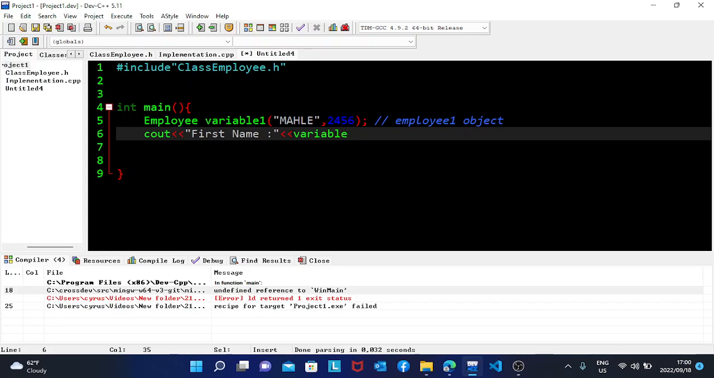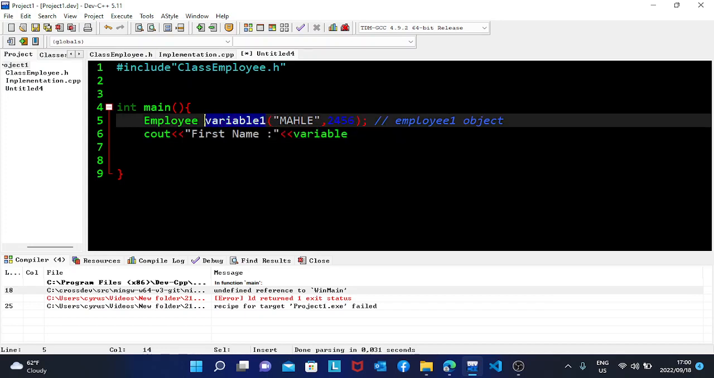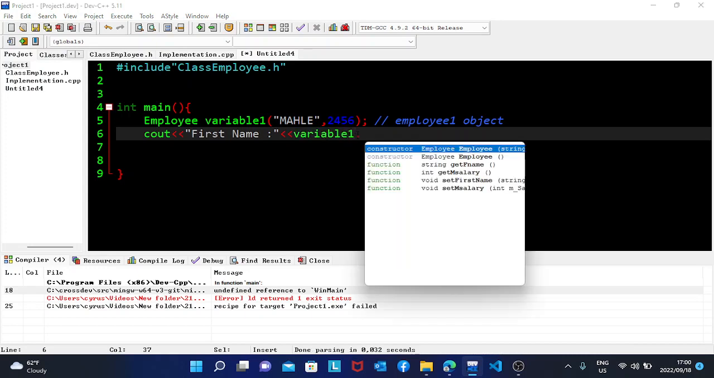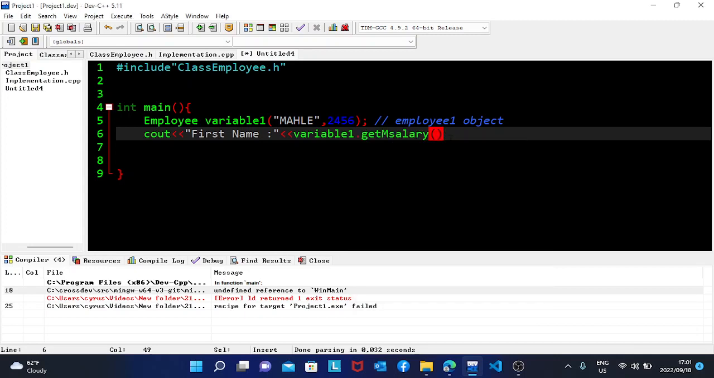Oh, there's something wrong. Whenever I press dot and nothing pops out, that means there's something wrong. For instance, look now, I press the dot operator, nothing pops. That means my variable, I have variable 1 and here I have variable. Now I have to say 1 and then say dot. You see, there are plenty of functions that pop up here. So now I want to access get salary, so I'll use that one, and then say println.